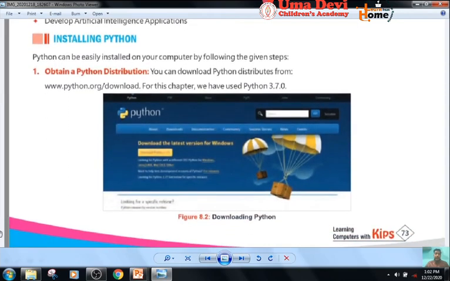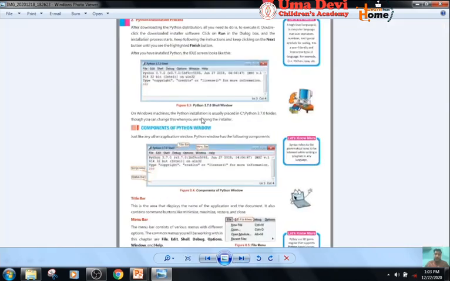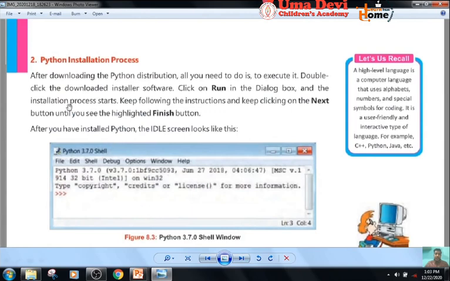Installing Python. Python can be easily installed on your computer by following the given steps. Obtain a Python distribution. You can download Python distributions from www.python.org/download. For this chapter, we have used Python 3.7.0. Now, the second step is the Python installation process.